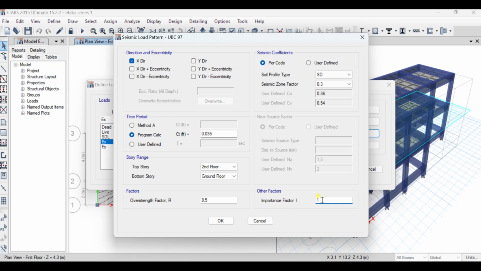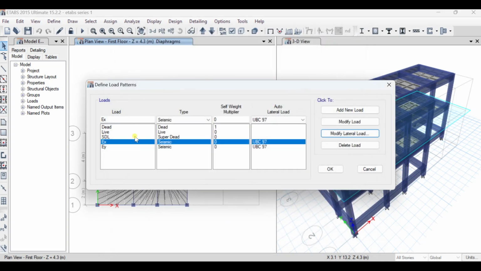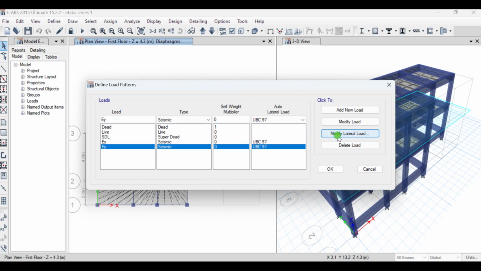Importance factor 1. If you have some assembly structure like a mosque, or other institutes like a school or hospital, you consider 20% or 30% more as per your code table. So this will be in the code of UBC 97. I don't want to make the video too long, so I will just guide you that you can check what the importance factor and the R factor are, and you can take them from the table.